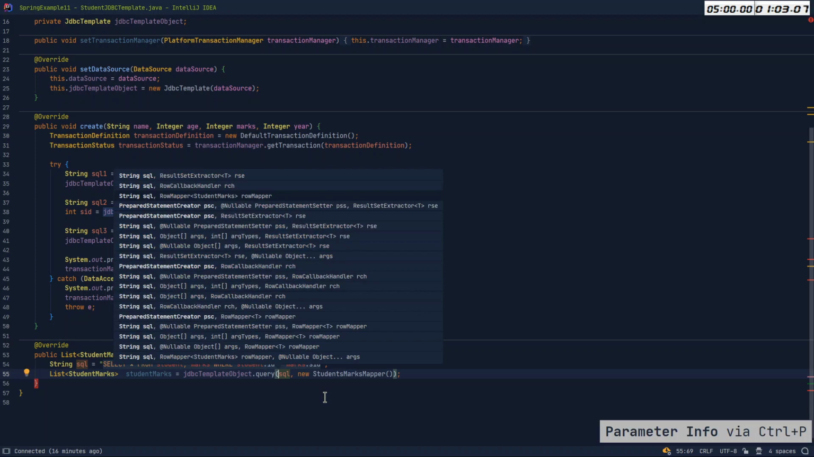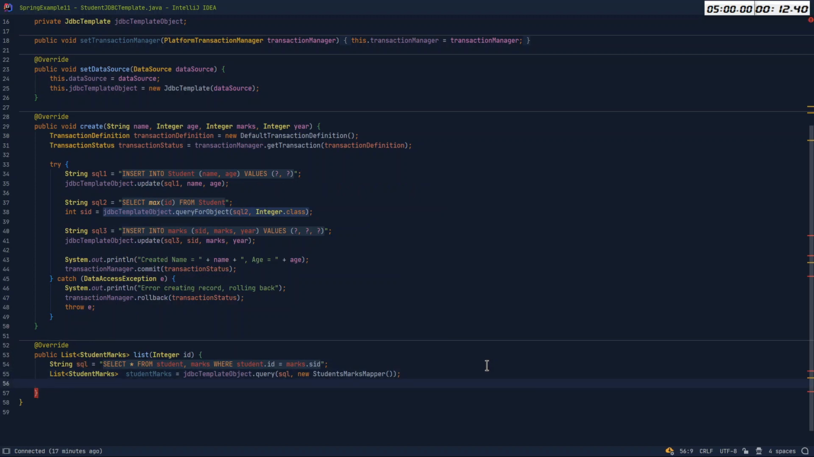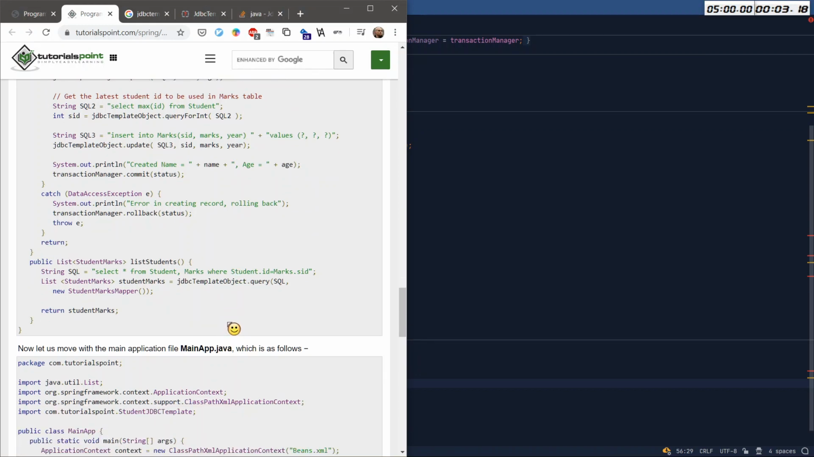And even now, if I do Control P and have a look, I can see that we can use the SQL and the row mapper. And our student marks mapper extends the row mapper interface, so that could be used. And we will return the student marks, that will be it. Return student marks, like so, and we are done. I can see that we will finish, so the next thing to do will be this guy.